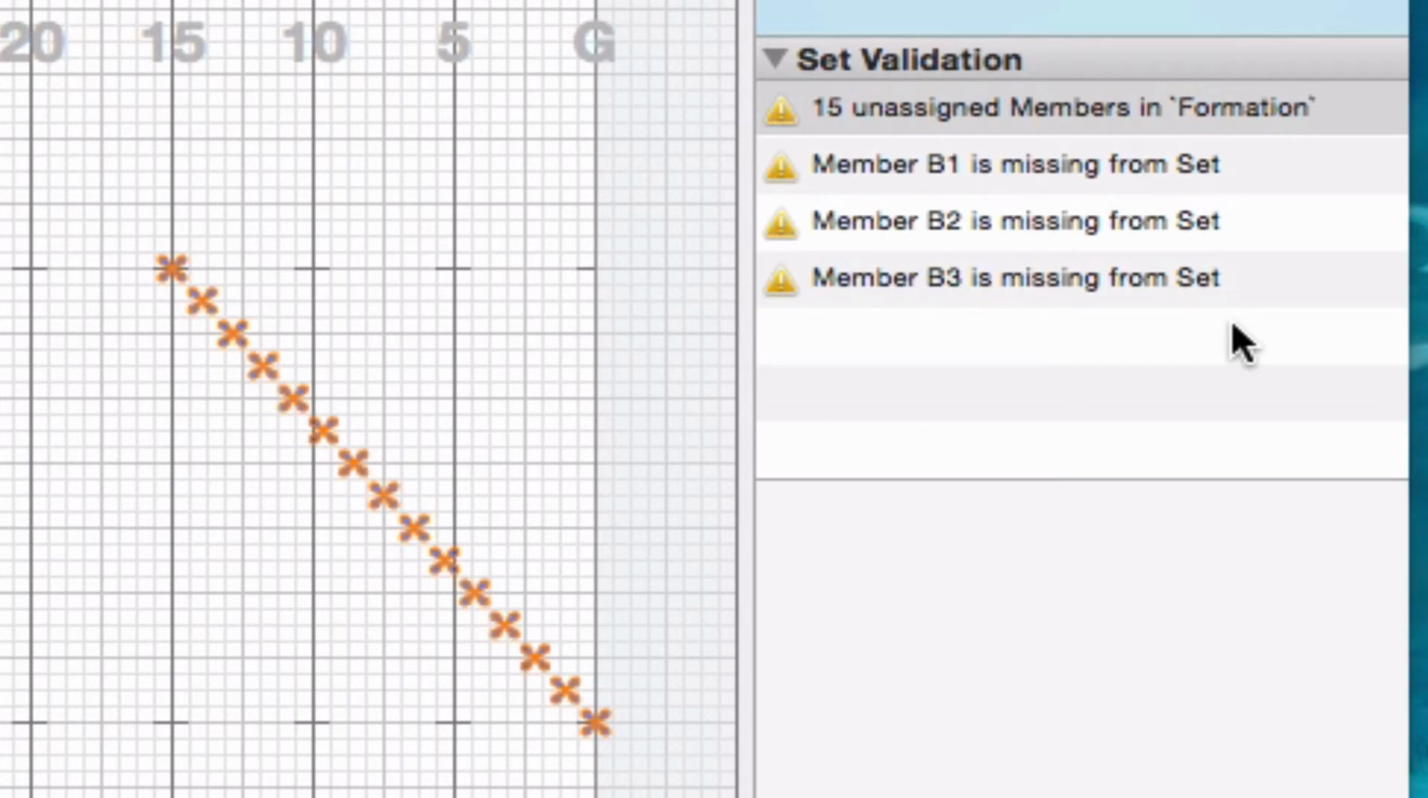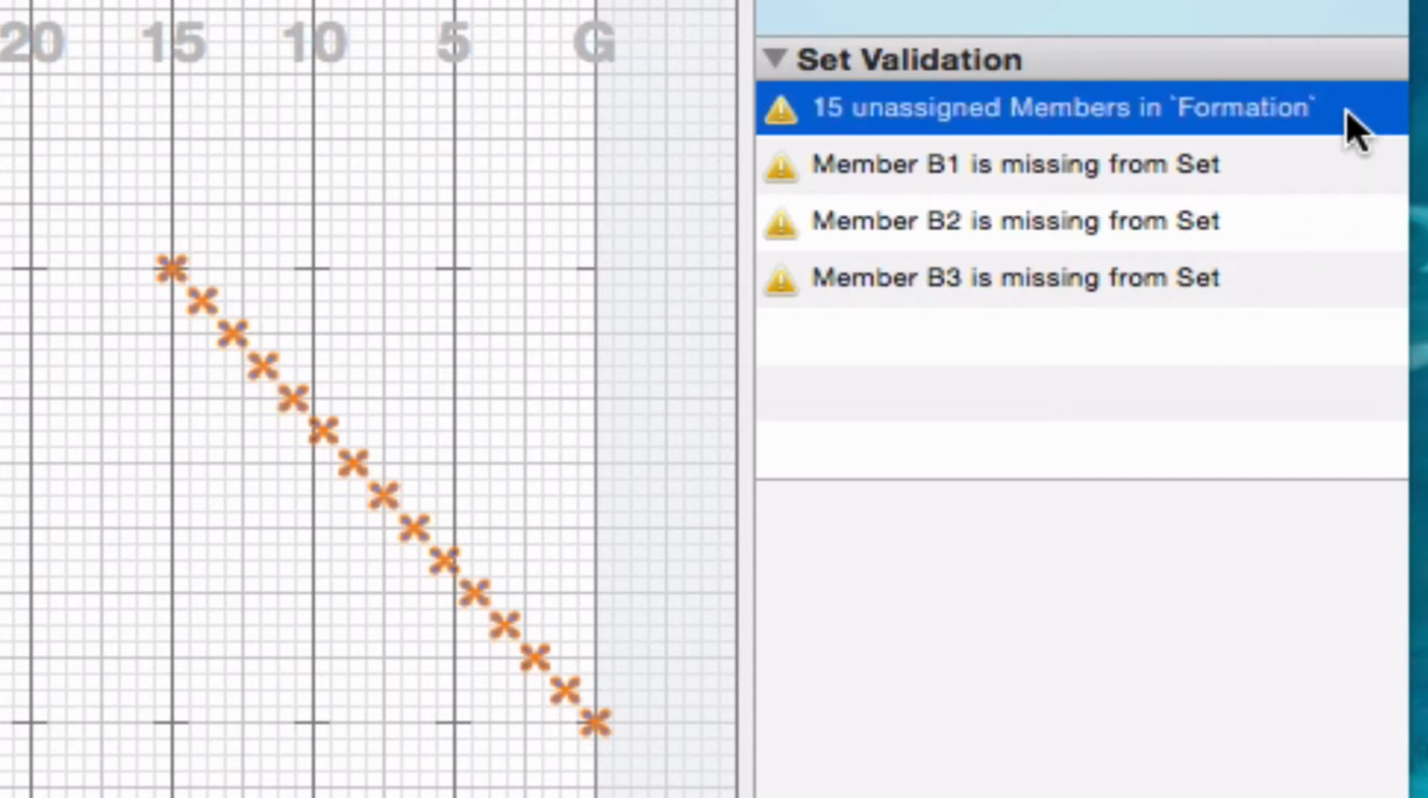The Set Validation palette displays any problems with the current set that would prevent it from being able to generate coordinate sheets for your cast members. You can see that this palette is currently displaying several validation warnings. These warnings must be fixed before I can print coordinate sheets for my members. So let's look at these warnings. The first one says, 15 unassigned members in, quote, formation.